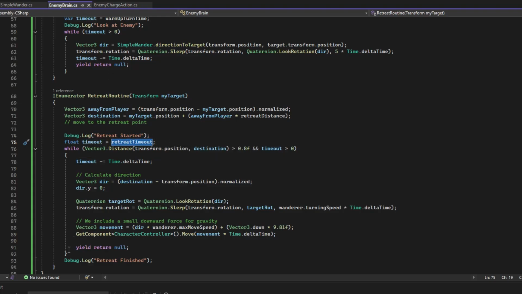And now we're going into another while loop. This while loop is going to run as long as the distance to the destination is greater than 0.8. So once it gets to 0.8 or less to its destination, then it will say, we're done. We're close enough to our retreat position. The timeout has to be greater than 0. And again, this timeout is being reduced by Time.deltaTime every frame.